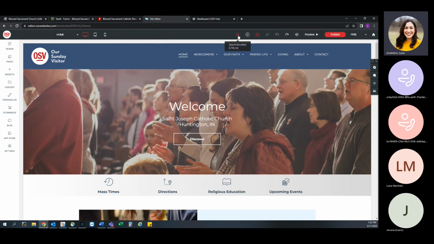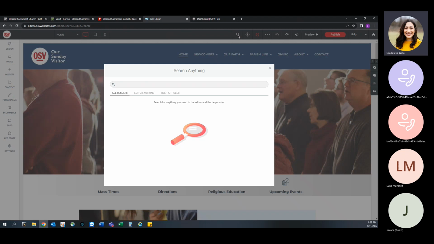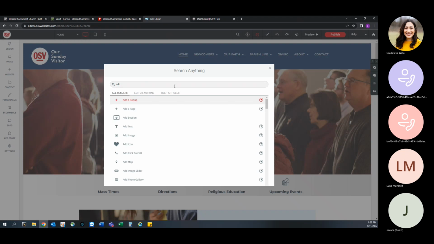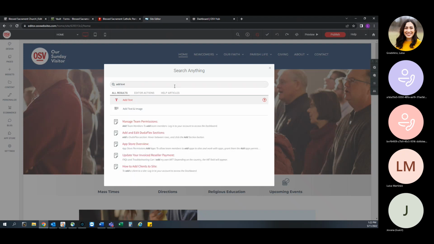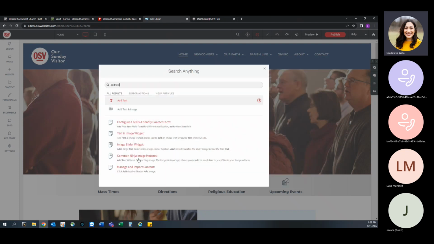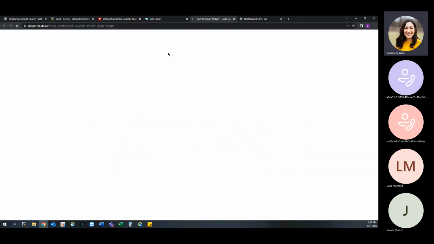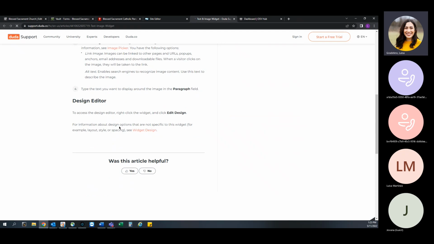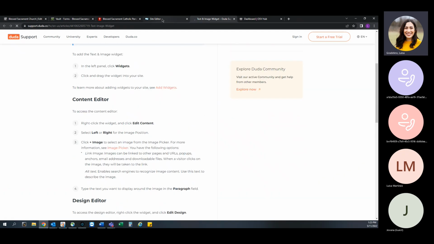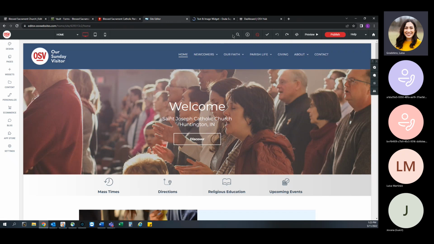Next is the search. If you have any questions, if you like to read articles to see how to add a text, you can read. These are articles, or these are the widgets that you can use. If you have any questions, you can email us. You have our email, churchwebsites@osv.com, or you can call us. But here is a third place that you can go to try to see what you're trying to do. And it'll open up an article for you to go through and how to edit. So kind of your search.